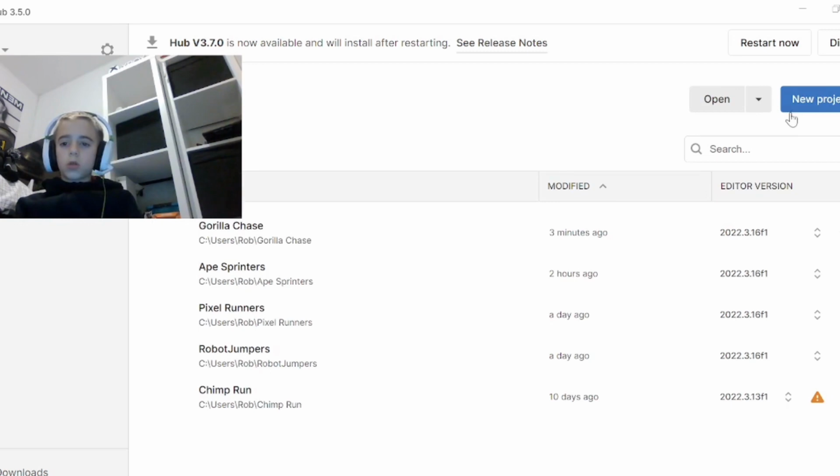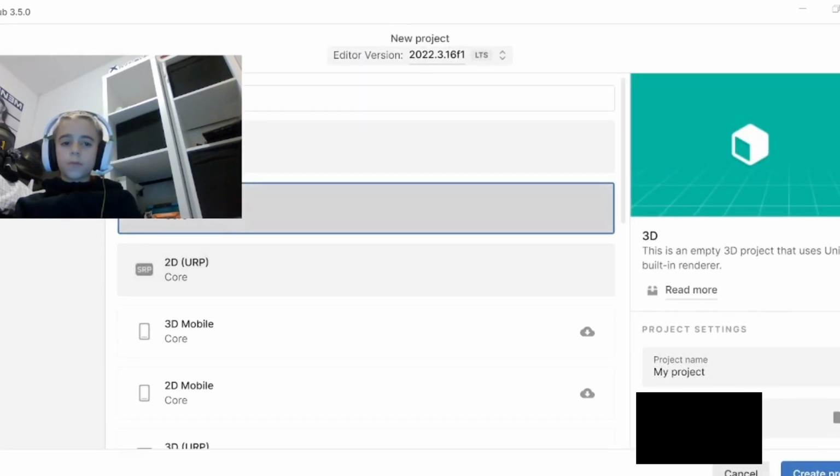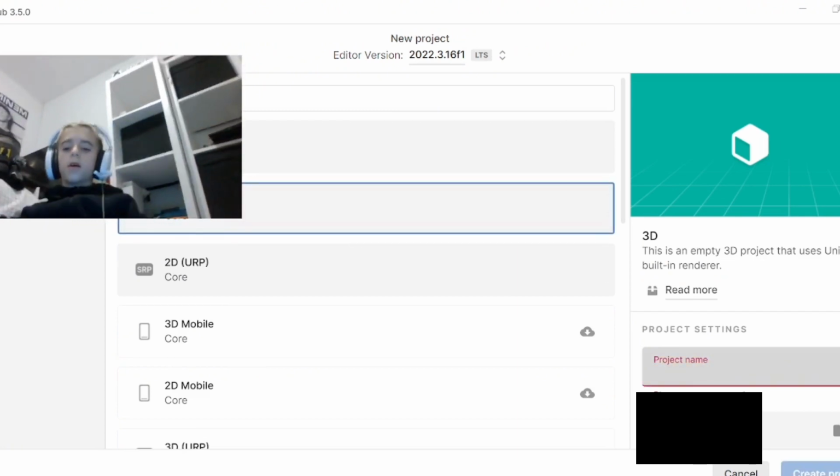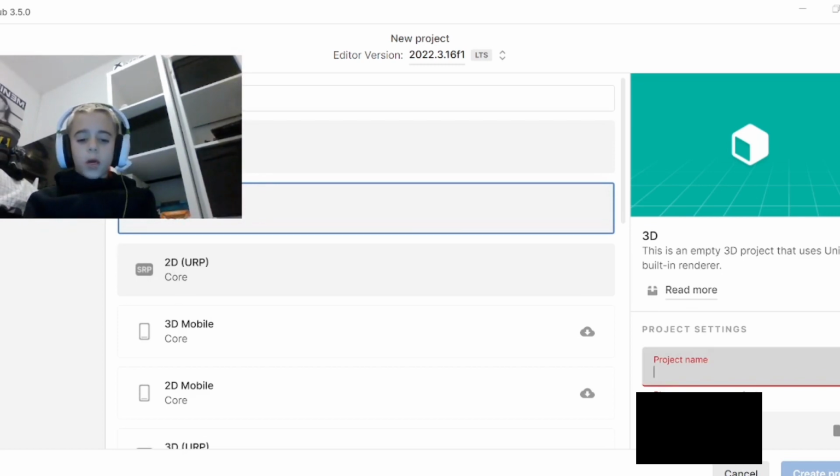Anyways, on your project, you want to hit create new project. Click 3D core, unless it's already selected. If it's got this blue blocks around it, you're fine. You want to enter the name of your game, so enter whatever you want. So something like, I know this is already a game, but Gorilla game. It's not a game, but anyways, you could just do something like that. Once you've created your project, hit create project. Don't worry about the location.